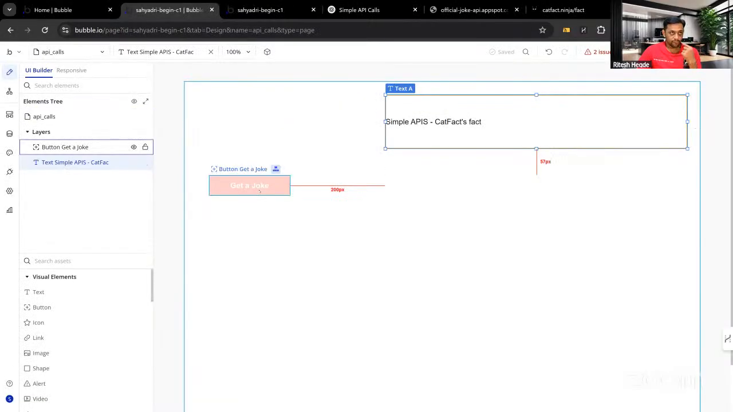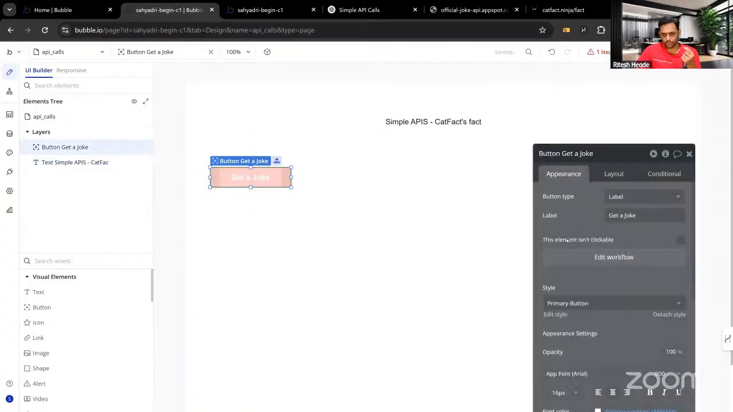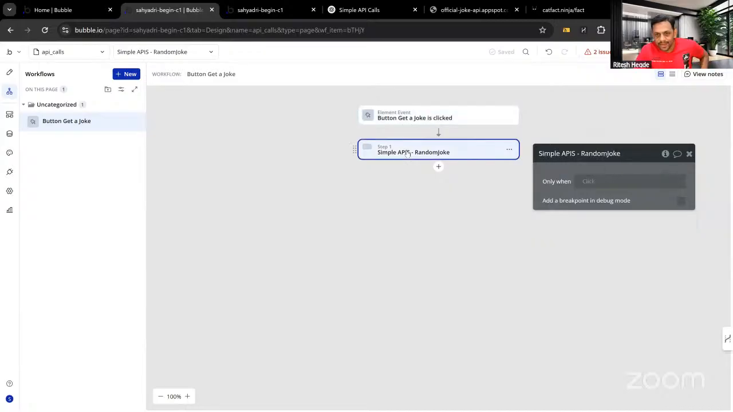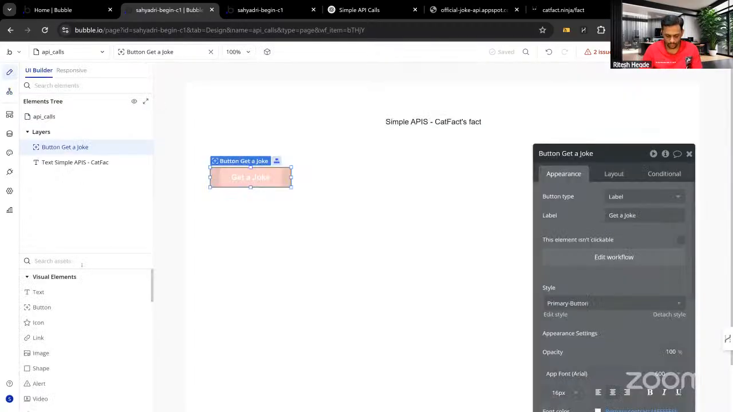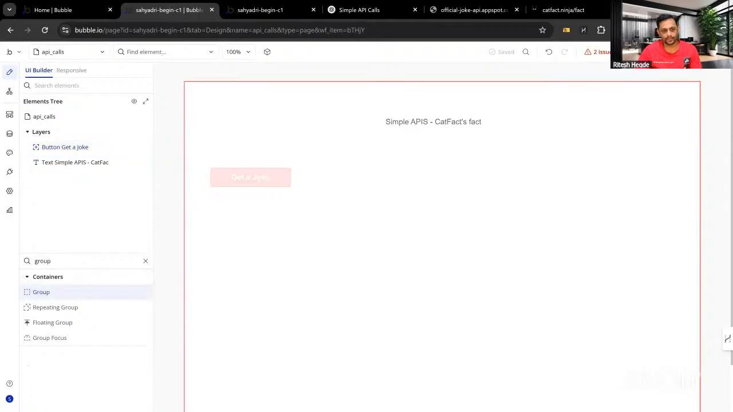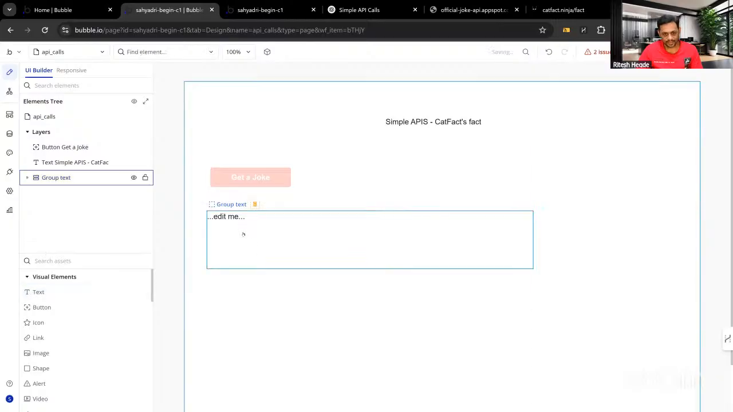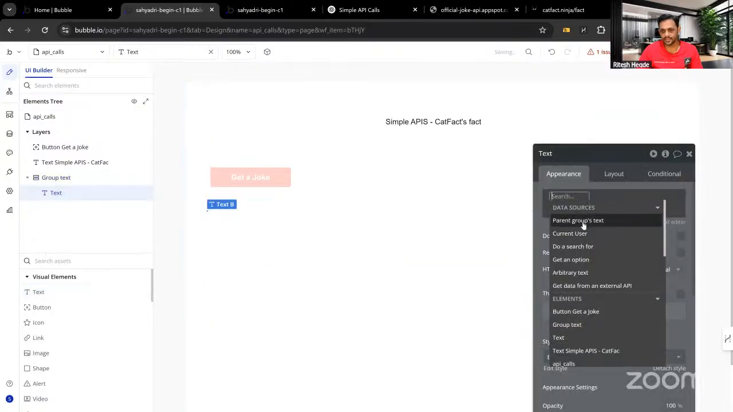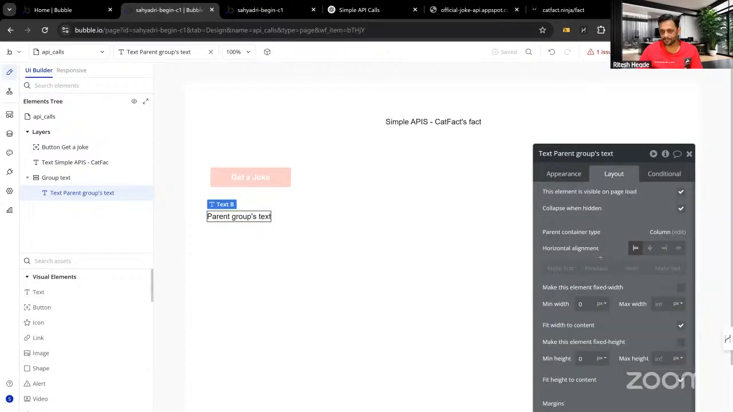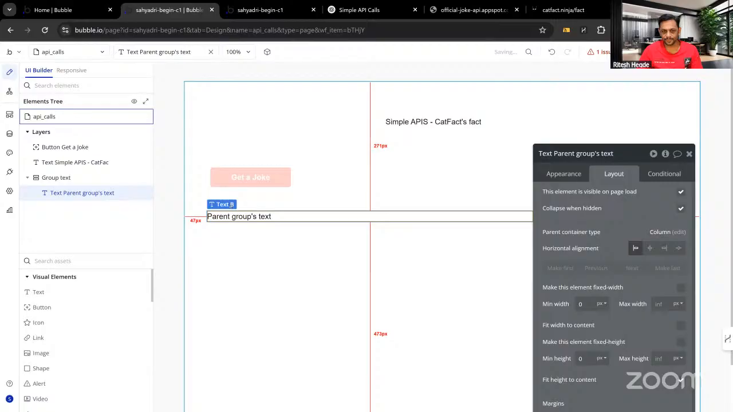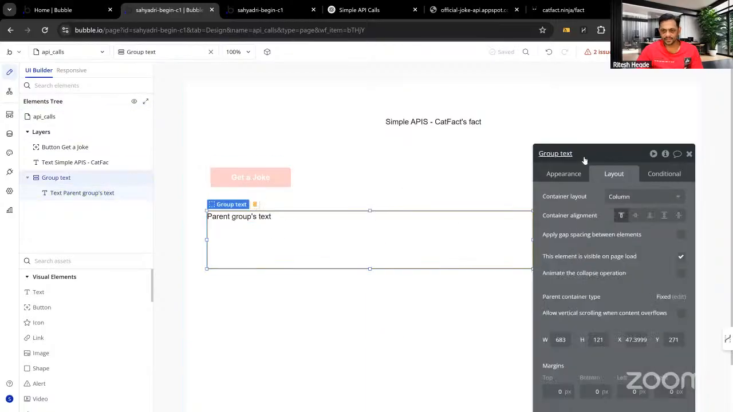Now, for the action part of it, we have get a joke, edit workflow, and we have made the API call over here. Now we have to display the data on the front end. For that, we have to add a group. Okay. And we can make this a text group. Add a text within this group. And this we can tell parent group's text. Okay, just open it up so that it can take the entire space. And this is group joke text.